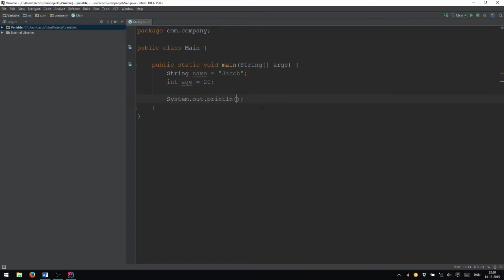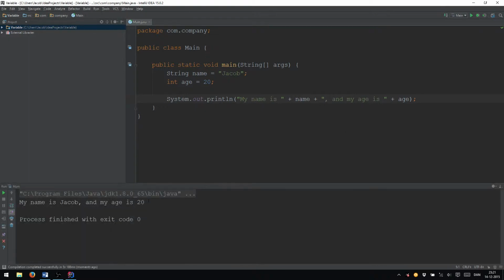So if we want to print them to the console, let's go ahead and write my name is. Then we use the operator plus in order to join two strings together. So write name plus and my age is. And then again, we can also join integers together with strings, that would automatically convert the integer to a string. So let's write age and try to run the program. So now we see my name is Jacob and my age is 20. So we created two variables up here and we're also using them now in our console output.